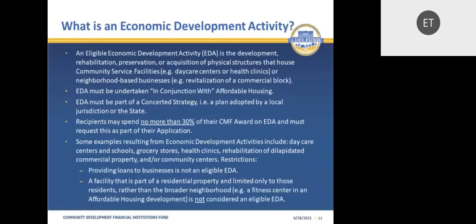Next slide, please. I'll talk a little bit about what we consider an economic development activity. This includes the development, rehabilitation, preservation, or acquisition of physical structures that house community service facilities, for example, daycare centers or health clinics, or neighborhood-based businesses, for example, the revitalization of a commercial block. An EDA must be undertaken in conjunction with affordable housing, and it must be a part of a concerted strategy, meaning a plan adopted by a local jurisdiction or the state.